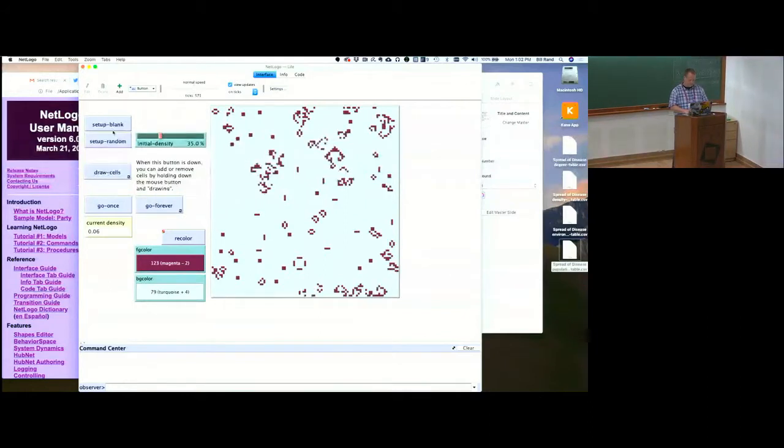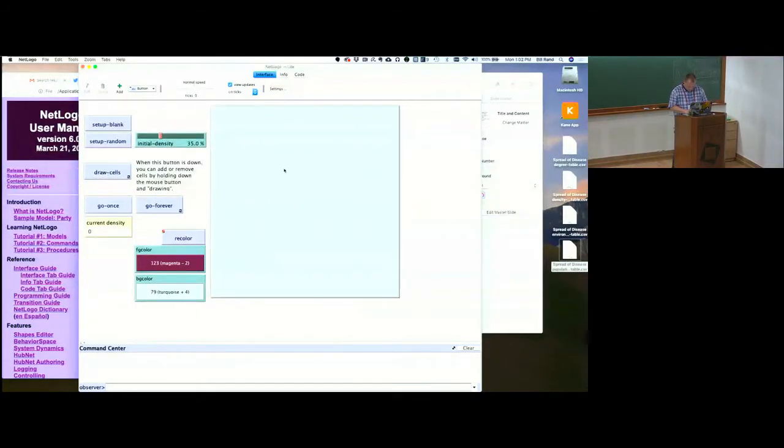So, I draw cells. See if I can get this right off the top of my head. Oh, got one too many. I think that's it. Nope, that's not it. I did it wrong. Maybe it's that one. Yep, there you go.